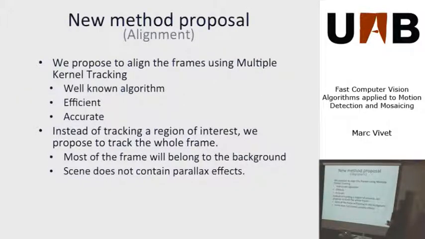So we propose to align the frames using multiple kernel tracking, which is a well-known, efficient and accurate algorithm. And instead of tracking regions of interest, which is what kernel tracking was proposed for, we propose to track the whole frame, assuming that most of the frame will belong to the background, and the scene does not contain any parallax effect.